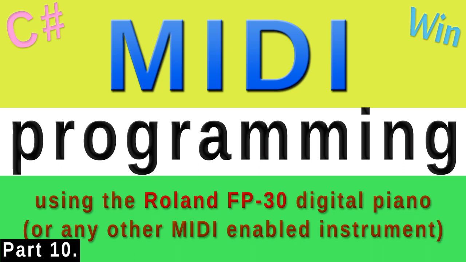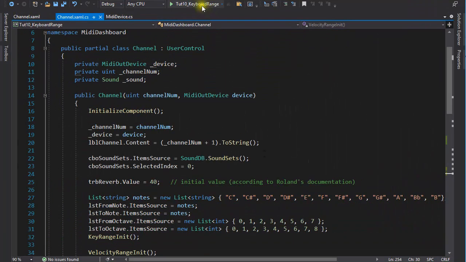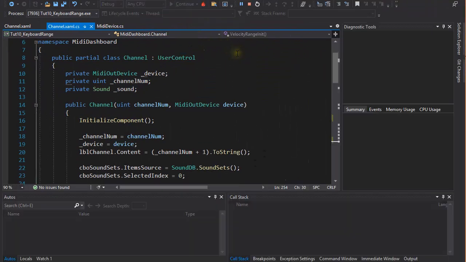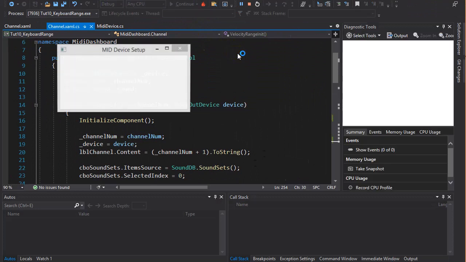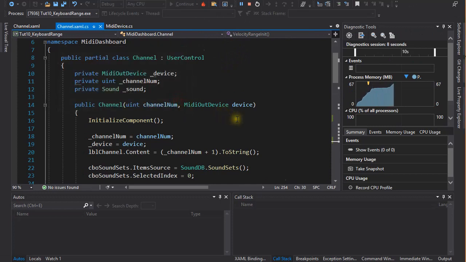Welcome to another episode of this tutorial series on MIDI programming in C#. Today we are going to do something very useful. Something that enhances your playing on a digital piano. We are going to split the keyboard into sections, or ranges.